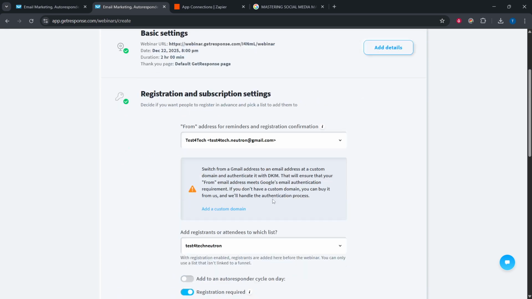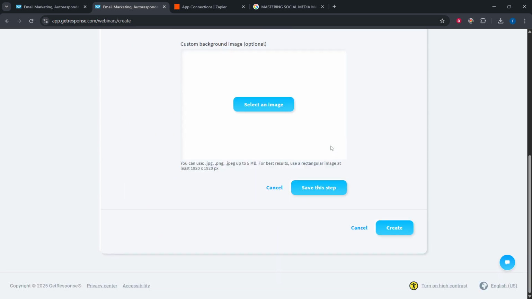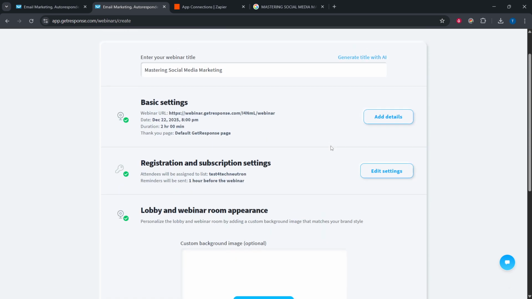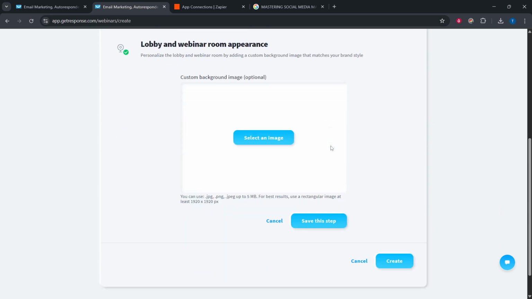When you're satisfied with these settings, save your changes and finish creating the webinar. Saving applies everything you just configured. With registration turned on, your form is active and ready to accept signups, and your list and reminders will work as planned. That's the full setup.